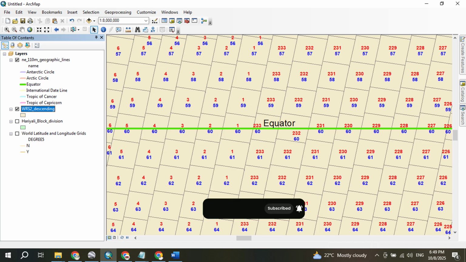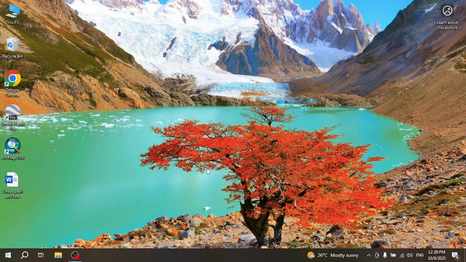Let's grow together. In today's topic, I'll teach you how to find path and row numbers for downloading Landsat data for any location in the world.